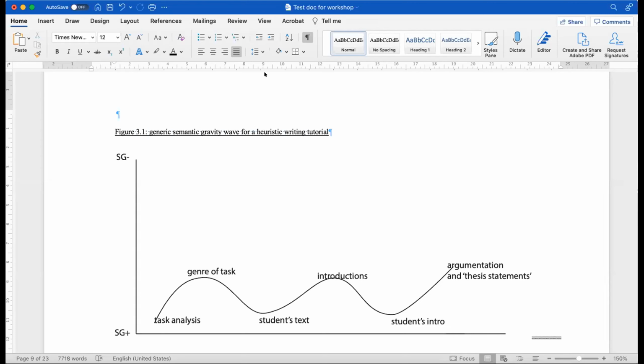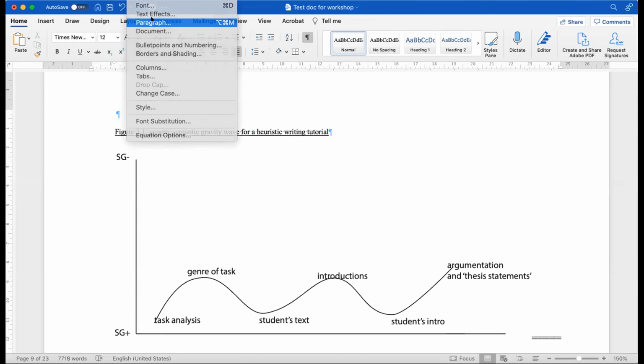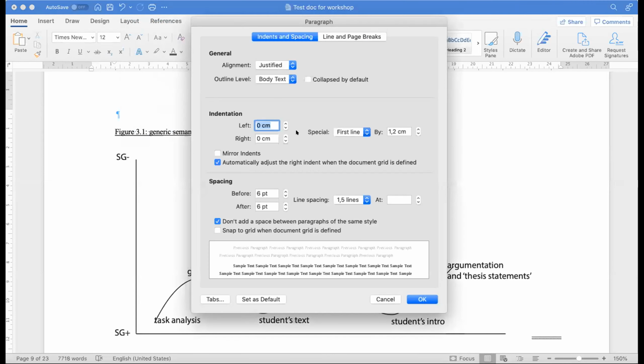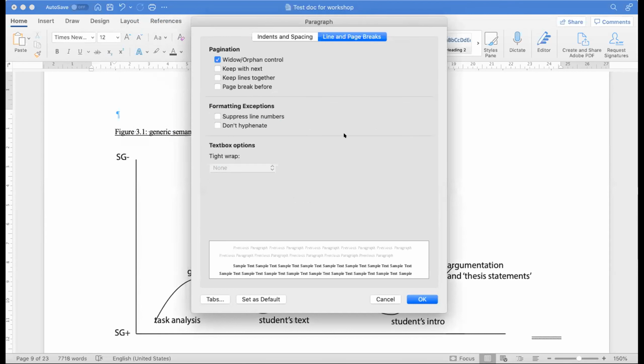Okay, so the other thing you can look at under paragraph is indents and spacing. So this is your line spacing, the spacing around your headings, the spacing between your paragraphs, and basically whether your text is justified. You can also look here at line and page breaks. The one thing you want ticked is widow and orphan control. And the other thing you want to tick is keep lines together, because otherwise you might be typing quite a long footnote.